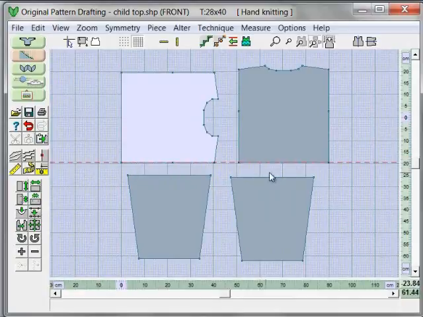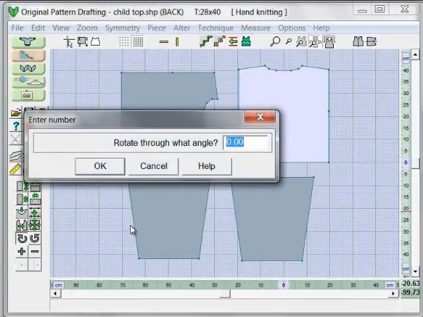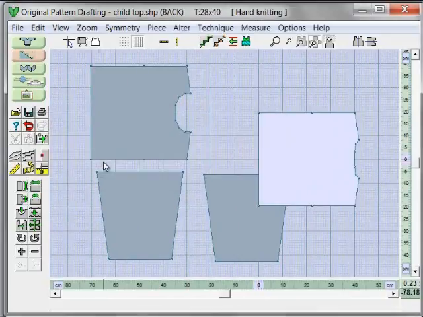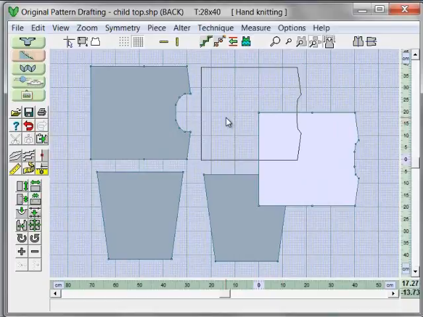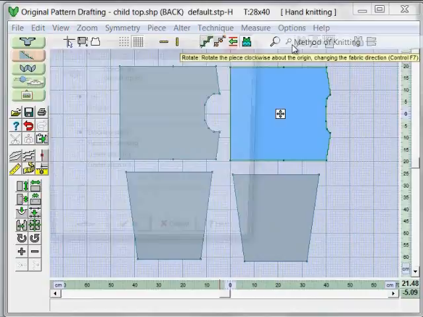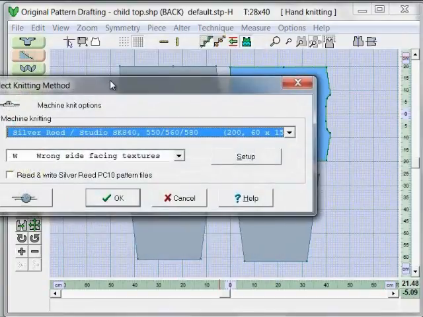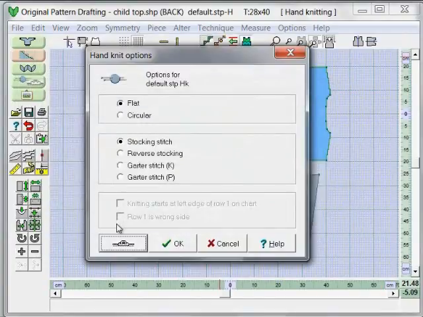This dotted line means that this bottom here and this bottom here are lined up exactly together. This isn't necessary for what we're doing right now, but when we're joining pieces together, this is very important. Let's click on this as the active piece, and let's rotate this also 90 degrees. OK. Right mouse button to move it into position. I'm going to go up under Options, Method of Knitting, and I'm going to say that it's a hand knitting piece. I can change this to machine knitting easily if I want, but let's change this back to hand knitting.